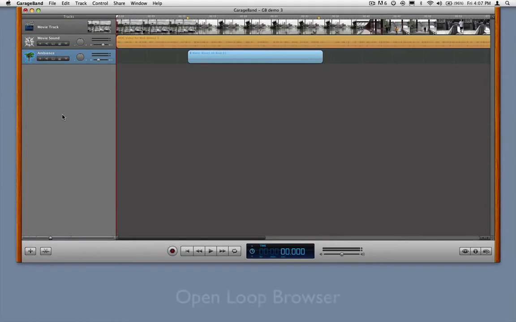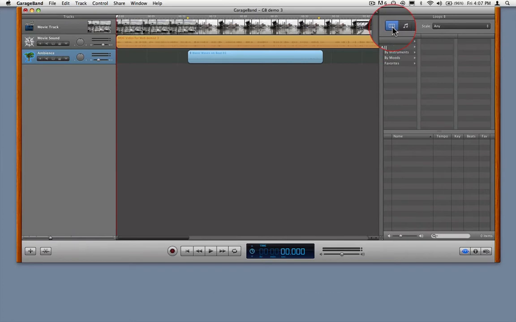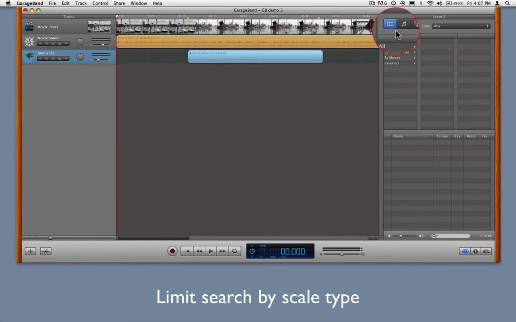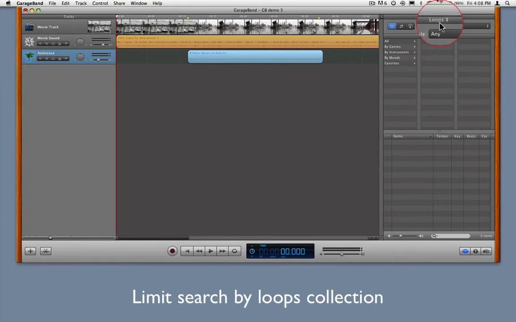Start by opening the Loop browser. Then navigate to the Columns View window within that browser by clicking the column icon on the left. If you're selecting from a music loop collection, you can limit your search to minor or major keys by opening the drop-down menu beside the word Scale at the top of the browser. Also, be sure to include or exclude any audio collections in your search by opening the Loops Collections drop-down menu.